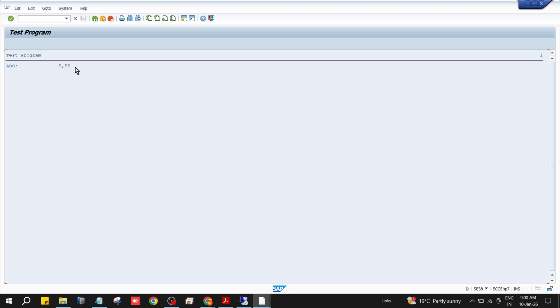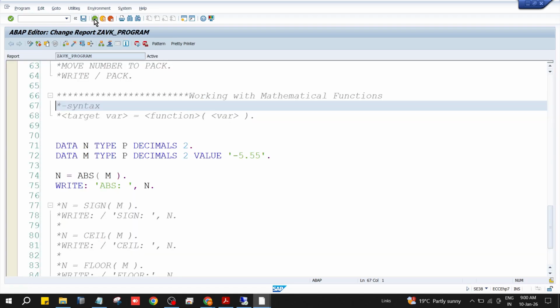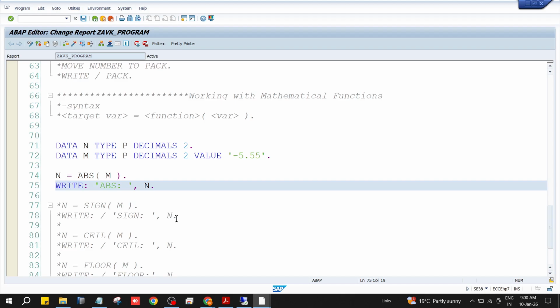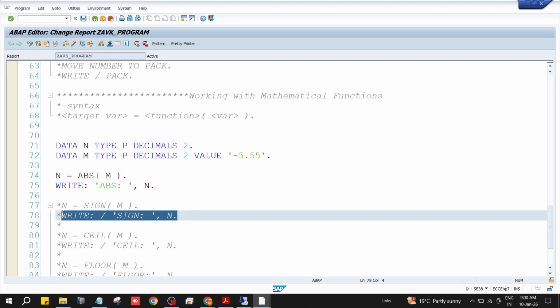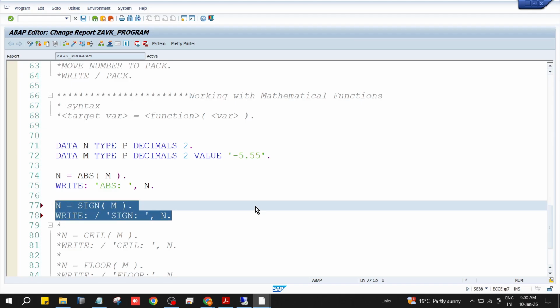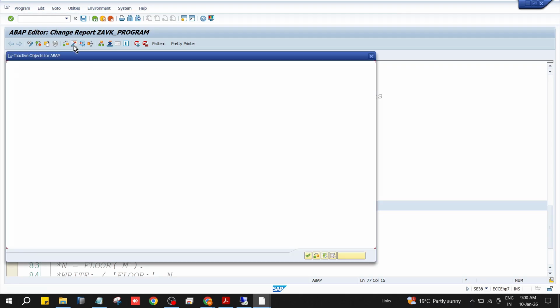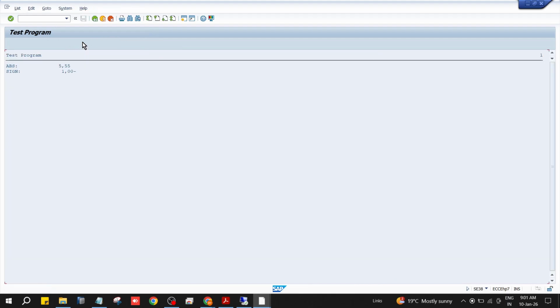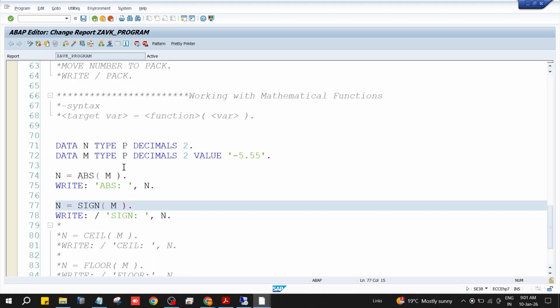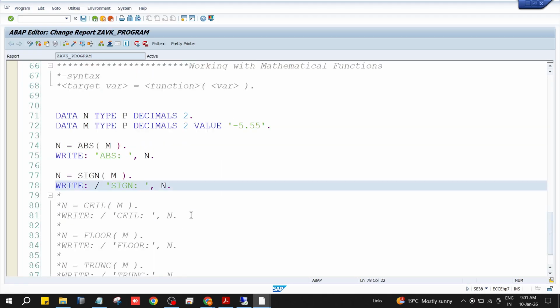Absolute value is this. When you go for absolute, it is removing the leading sign. Clear? Then you want to compute it. You can keep the N value. Sign. You want to write sign of M. Sign of M. So with sign, it is writing the value as 1, comma, 0 0. Yes, it is printing. So this is how sign works.